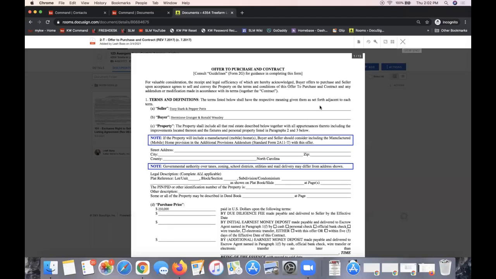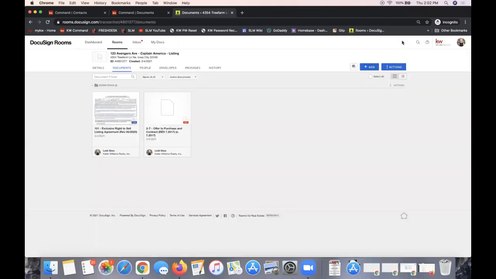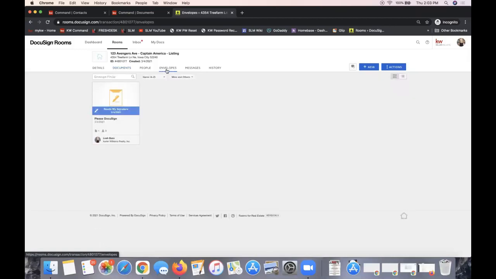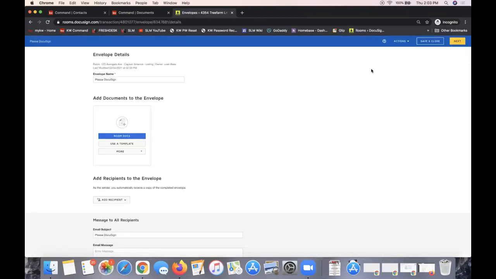In order to edit any PDFs, we do need to pull that into an envelope first. There are a couple different ways to create an envelope, so if you have a different way you prefer, go for it. But I'm going to click on the envelope section again. This is how we did it last time. Envelope section tab of my Docusign room. I'm creating a new envelope again. This is a required step to make any edits to a PDF. You have to create a new envelope.